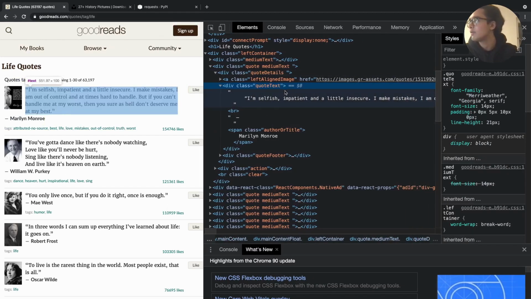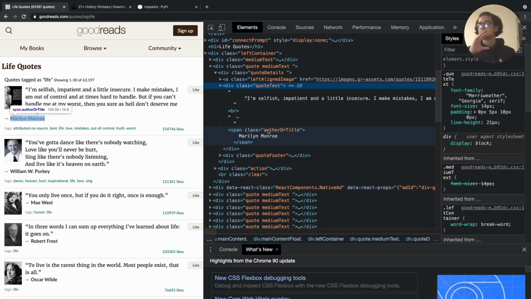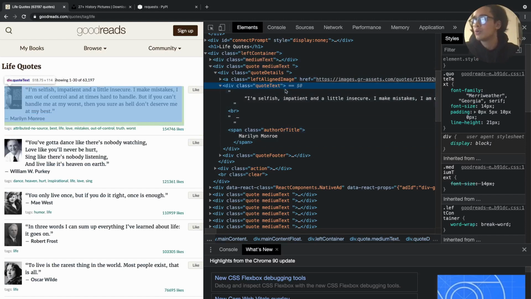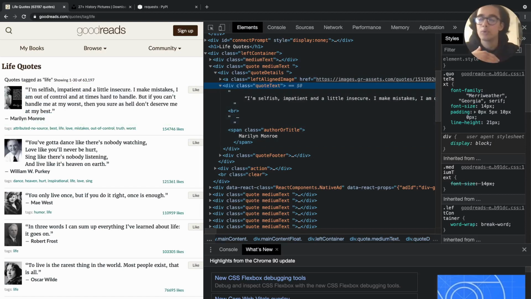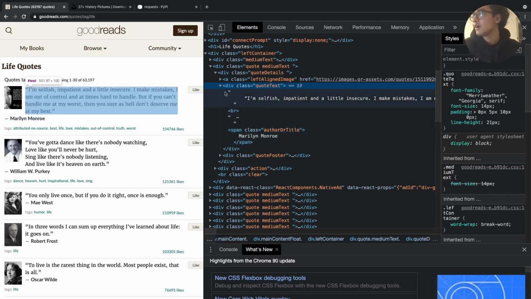You can see the quote itself, in this case by Marilyn Monroe. Within this div element, you have the author as well. Marilyn Monroe is thrown inside this div element that has the class author or title. So the two classes we want to look out for are quote text and author or title, as we also want to scrape the author of each quote, as it's always nice to have the reference for each of them when we tweet it.